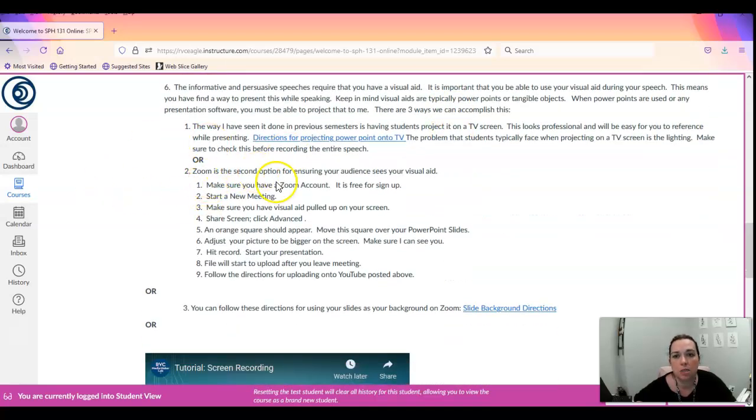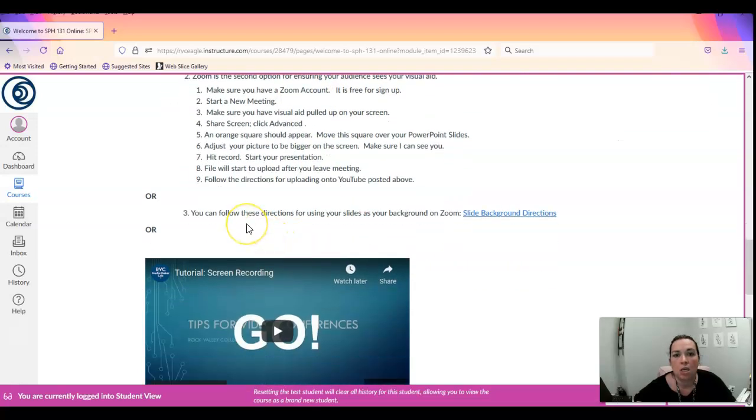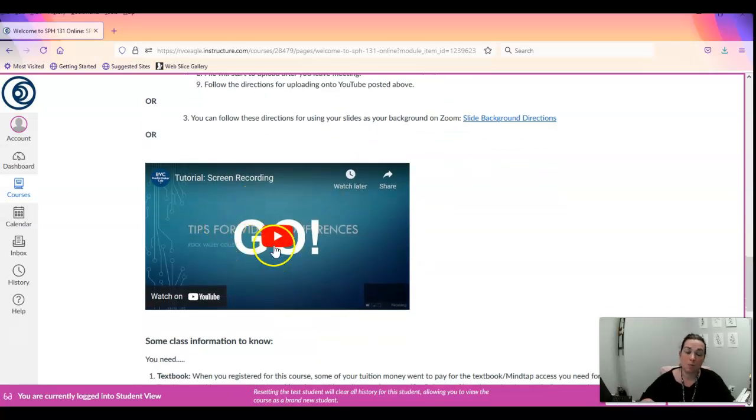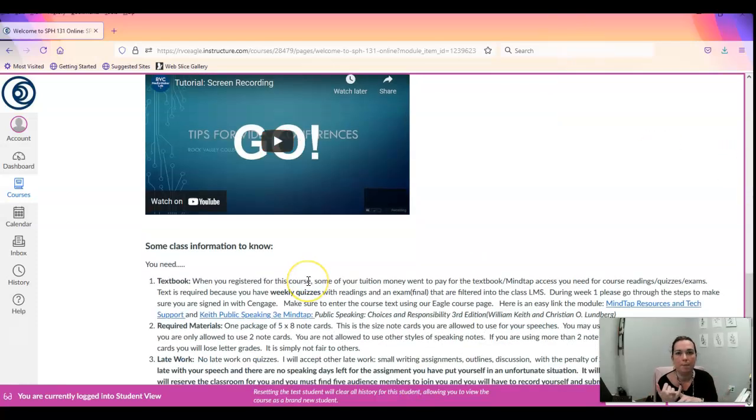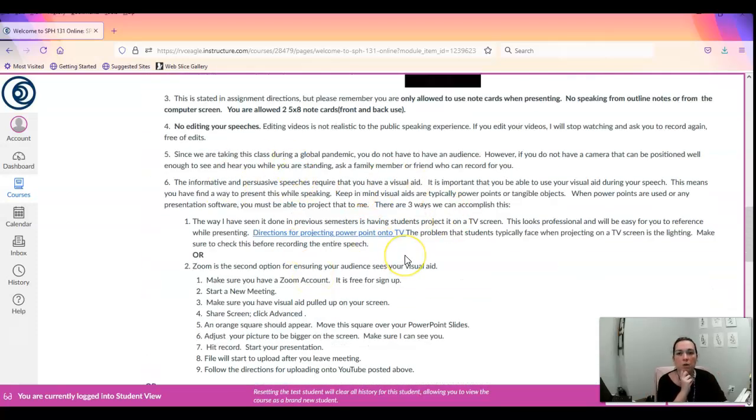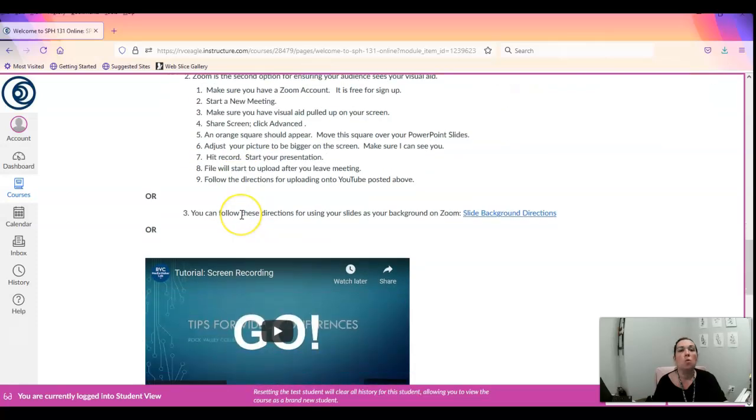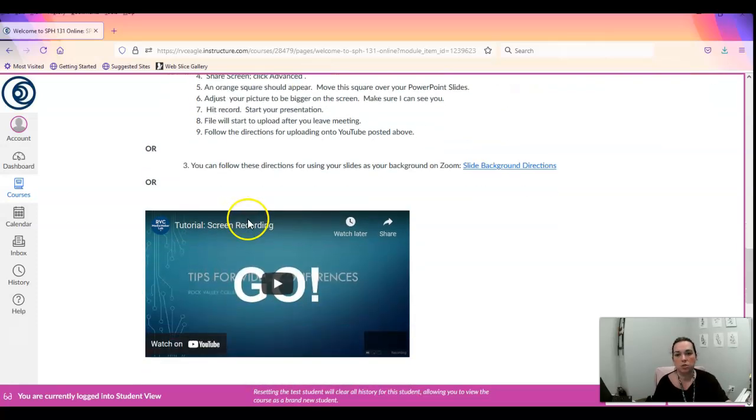Zoom is a second option to ensure that your audience can see, and you're going to follow these directions. You can also follow directions here on how to show slides in your background. These 2 and 3 are options for Zoom that you'll need to read through, or this video that was made by Rock Valley specifically for our speech students. This is really helpful, and I believe it's a way for you to show screencast like I'm doing right now. I'm using a webcam, but I'm also projecting what is on my screen. Make sure you figure out what's going to work for you. And again, that's just for the informative and the persuasive speeches. But number 6 has to do with figuring out how to project your visual aid to me.